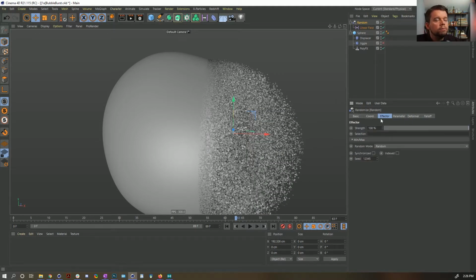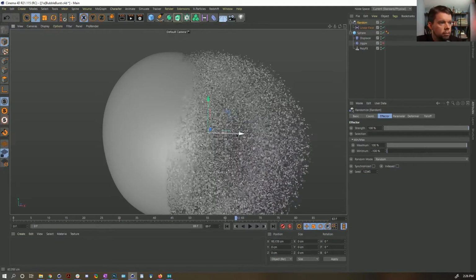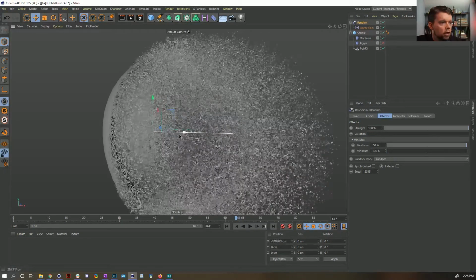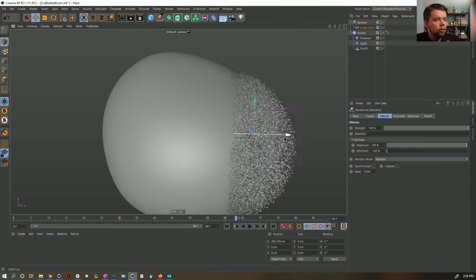Now, by default, random effectors have a min and a max of negative 100 to positive 100. So 90, 90, 90 actually means negative 90 to positive 90. So these will spin in all directions. And because it's additive, they'll just keep on spinning and spinning and spinning. So they should never stop. So you get this nice explosion. So that is working great.